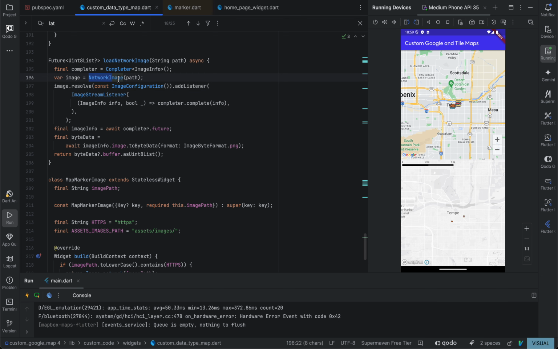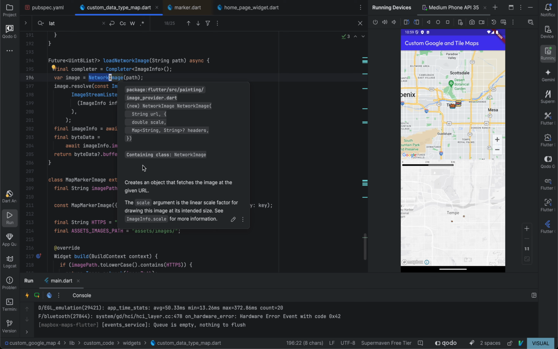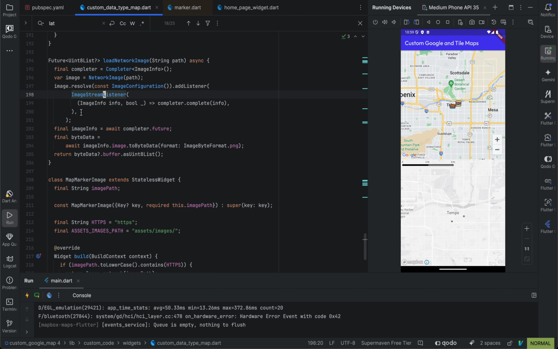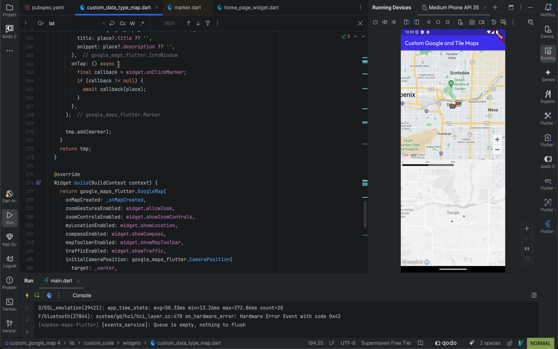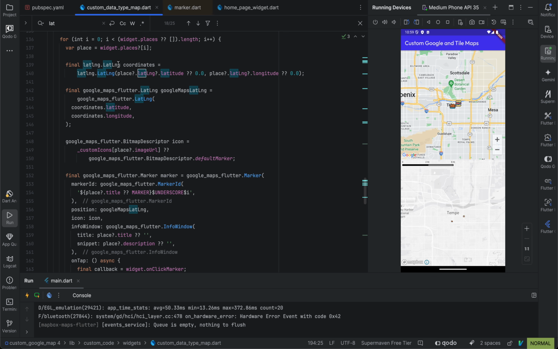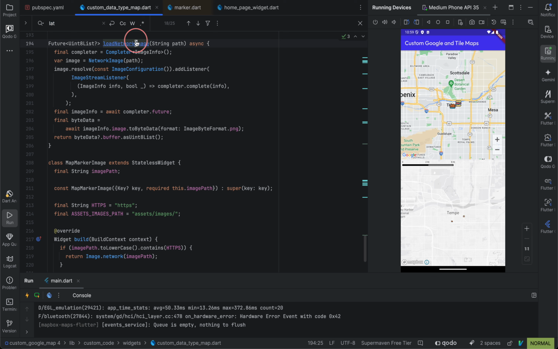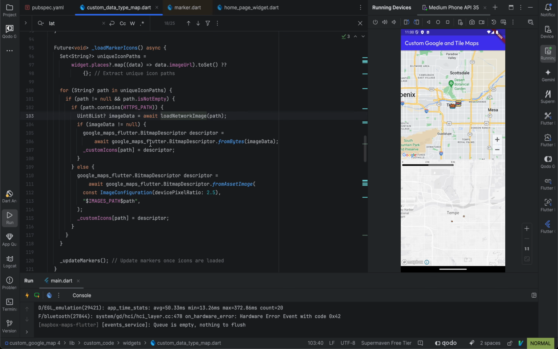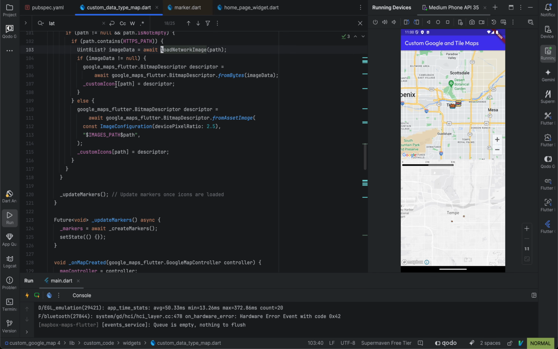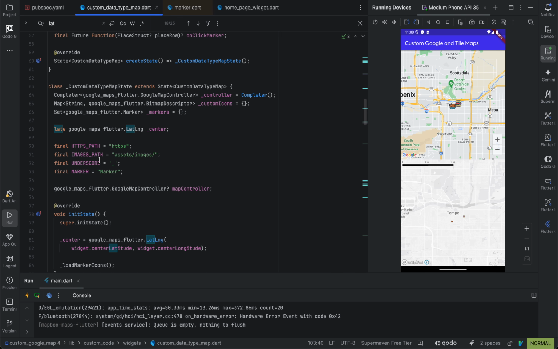We're just adding it to a network image widget. This is the actual widget. And then we're turning that into bytes. Then we're returning that. Let's go back here. So we return that. Okay, then we create a bitmap descriptor from that. Then we also add that to a map. I believe that's a map or a set. Yeah, it's a map.